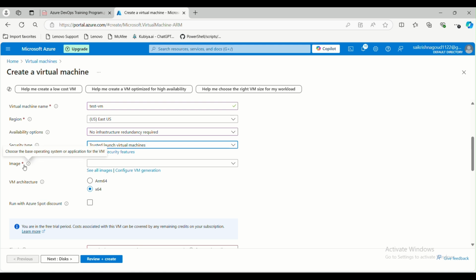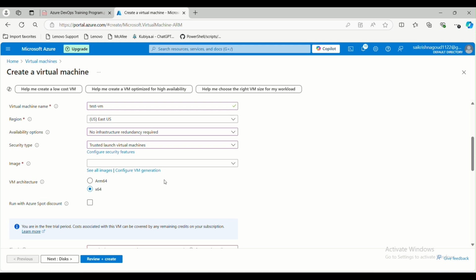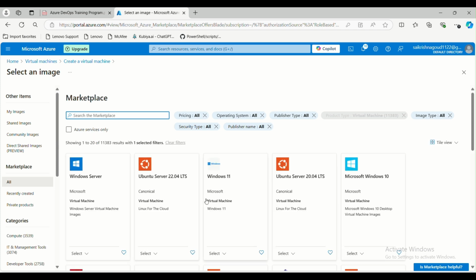Now the next part is you need to select the image for the virtual machine. Here you need to decide whether you want to go for Windows or Linux flavored ones. If you open the drop down, it lists some images. If you want anything additional, you go for see all images. If you click see all images, it will show you all the images available.